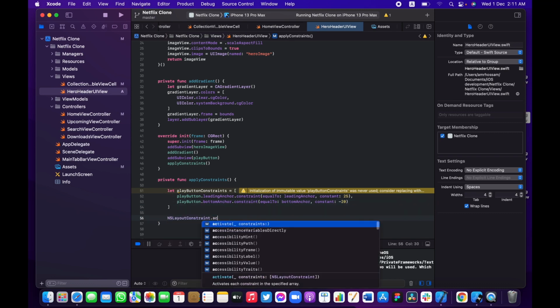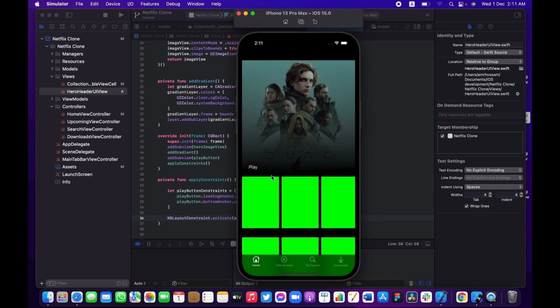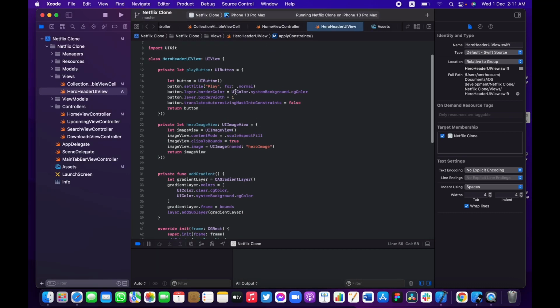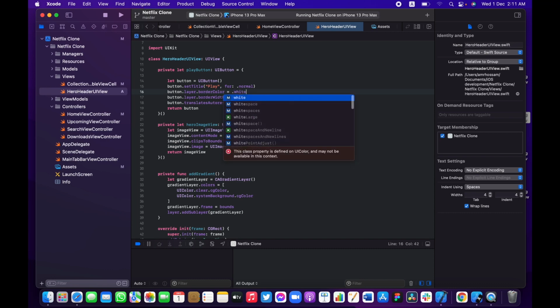and let's activate this constraint. So NSLayoutConstraint.activate(playButtonConstraints). I guess we're done over here. Let's type Command R, so let's build and run this and see what we get. Yes, as you can see here, we have our play button. If you look slightly, you can see the border, but let's change that color maybe to white so it's easier to see. Wait a minute. UIColor.white.cgColor. I believe that will work.